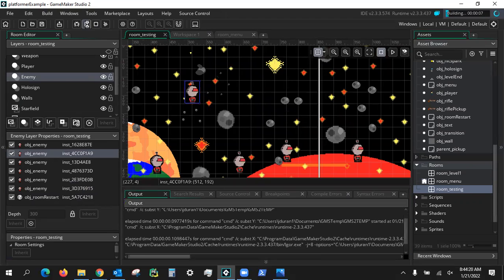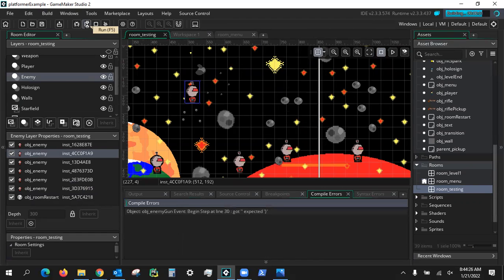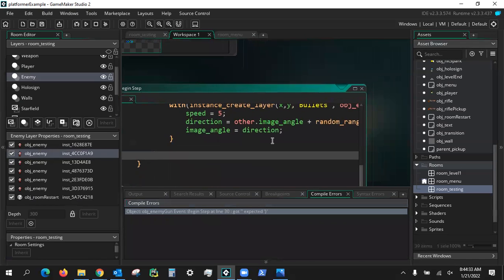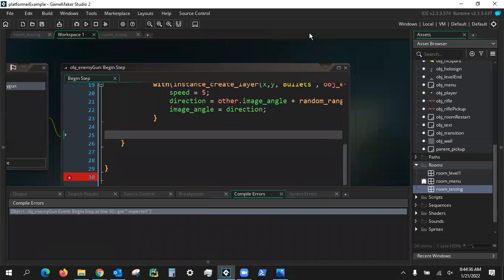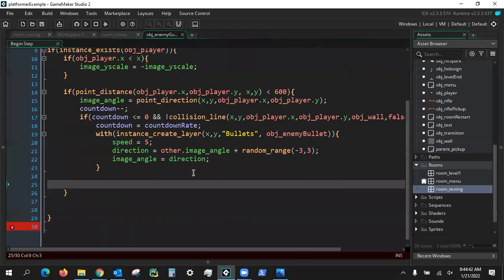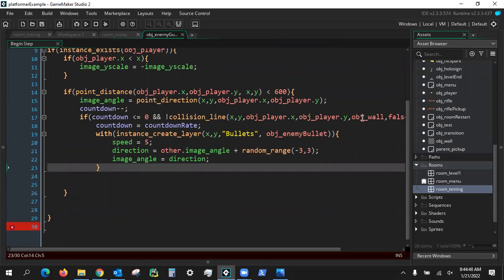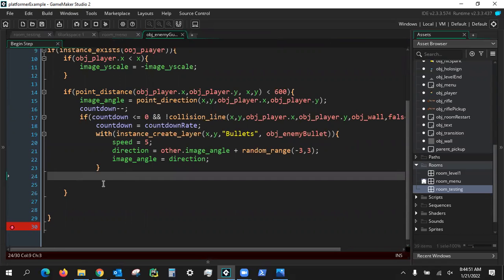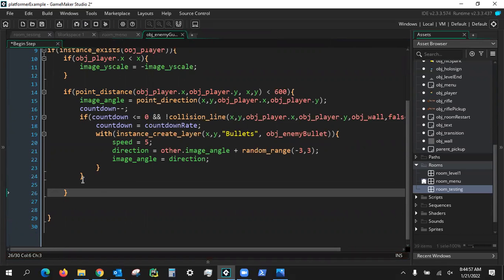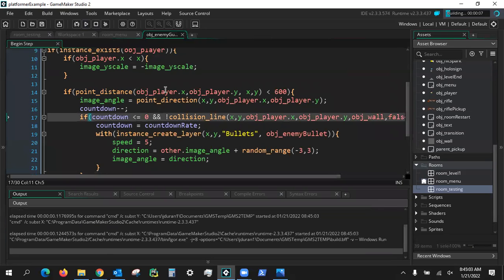Now, whenever I run this, we should be able to see that we have a couple of enemies with guns. Now, where did I make a mistake? Somewhere in this code, in the begin step of our enemy gun. See, this matches where, oh, I think I missed a bracket. That closes off that one. This closes off the if statement, and this one closes off that one. Okay, my bad. I was missing one close bracket. Save that, and let's see.